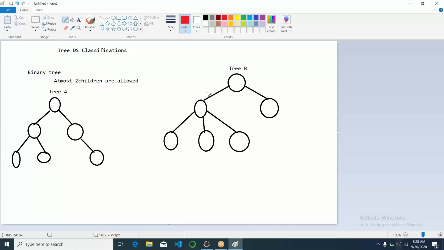So for this particular node, we have three children. If you look at this, we have three children for this particular parent. That's why we don't consider this as a binary tree, because the basic condition is not achieved. Whereas if you consider this tree, every parent has at most two children. None of the parents have more than two children here in this particular tree.